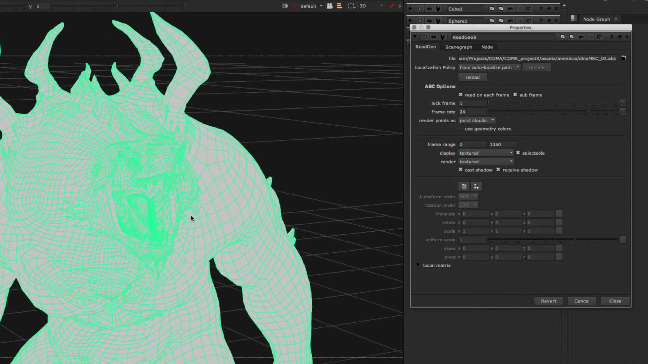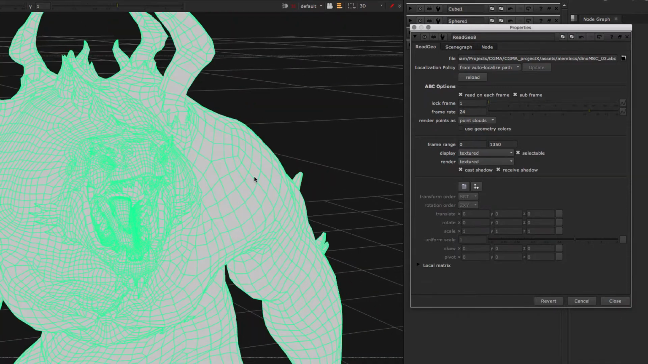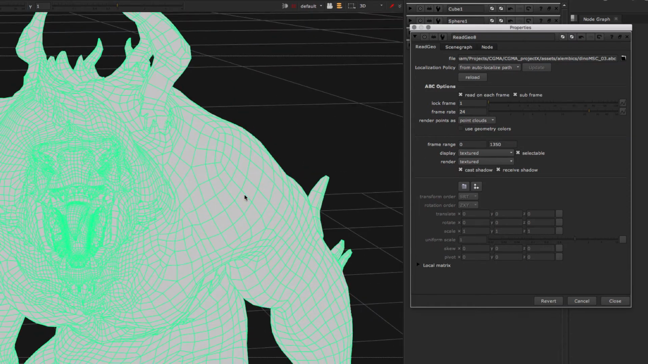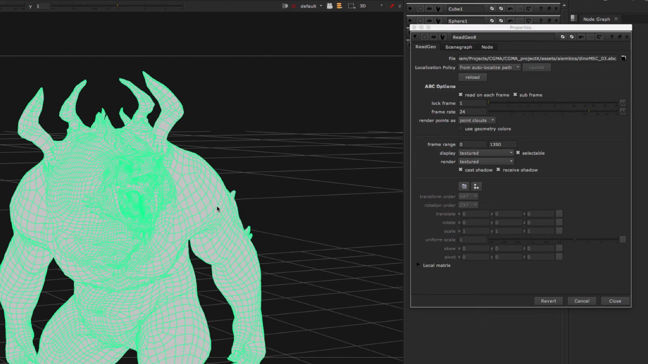Back in the readGeo tab itself, it's got read on each frame and subframe checked on by default. So this is how we can view our animation. It has the frame rate set, and the frame range for the animation is also set in here. So if you needed to do any tweaks, you could always change the frame range. But that's generally it. That's reading in geometry.